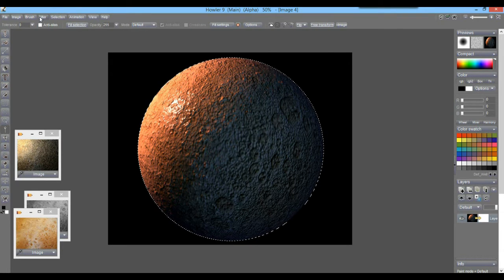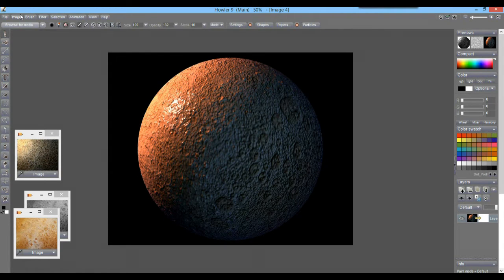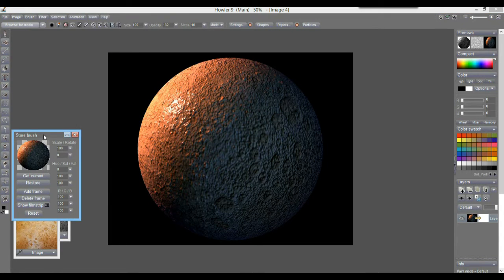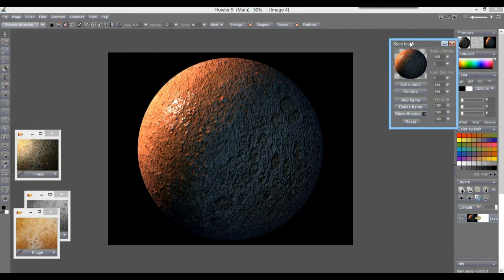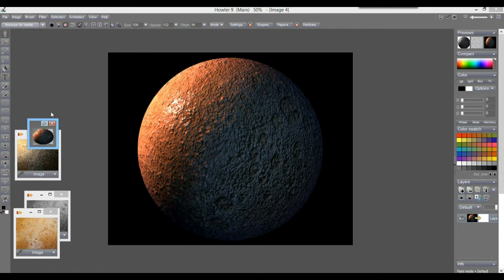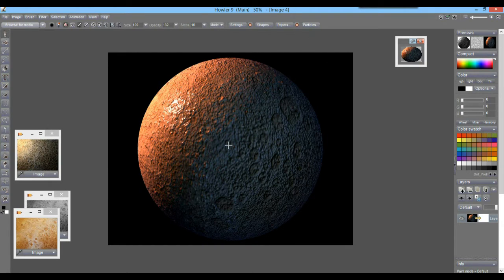So you can use the selection as a brush, and that will now allow you to store it and manage it, and you'll see that it has a transparent background. There's this splat pattern showing here. So that's one of the planets. Let's minimize this, and certainly that's an image you may want to save as well, or a brush that you can save here, and save it as a PNG image or something like that.